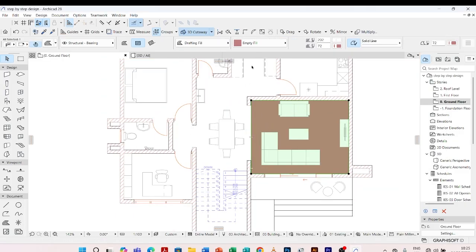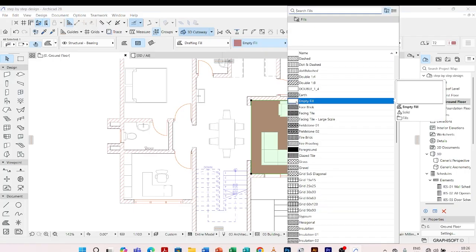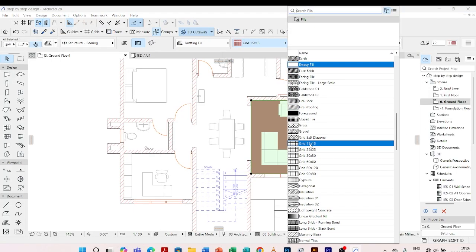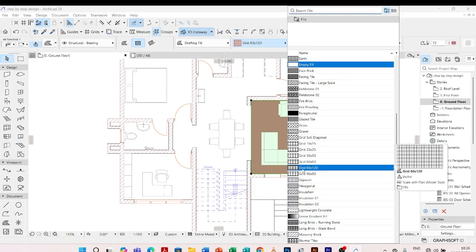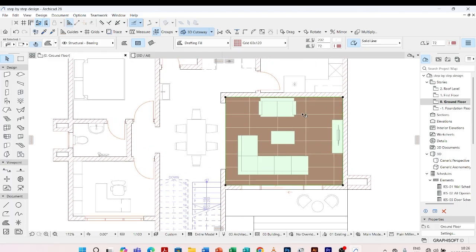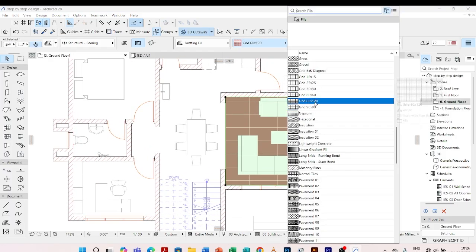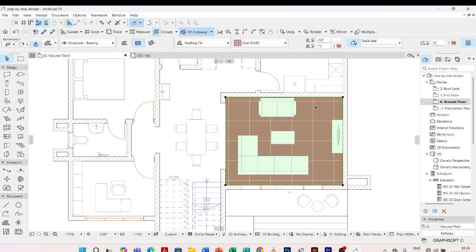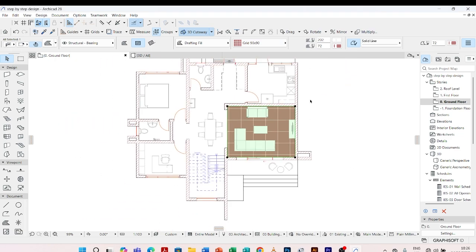In case you want to have a pattern instead of an empty pattern for the background, let me say you want to have tiles, you just drop here. Instead of empty fill, we are going to look for these grids. So we can choose any of the grids. Let me say we are going with 60 by 120. So you have your tiles like that. Let us go with 90 by 90. You have our tiles in that way.